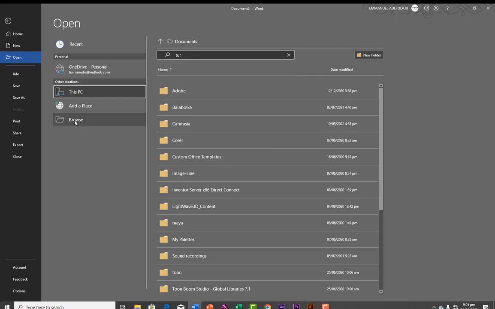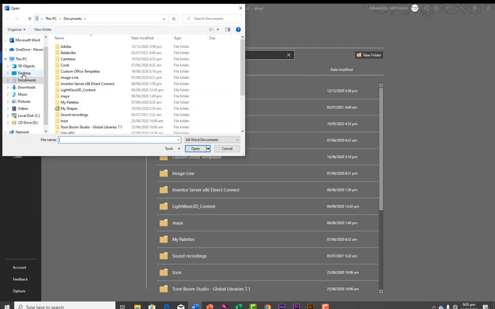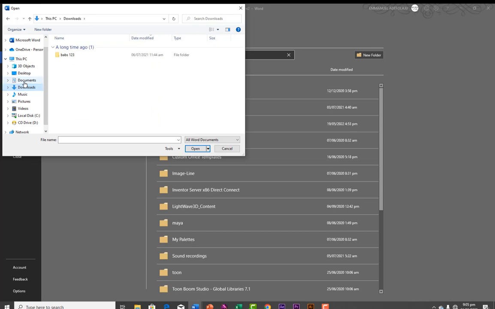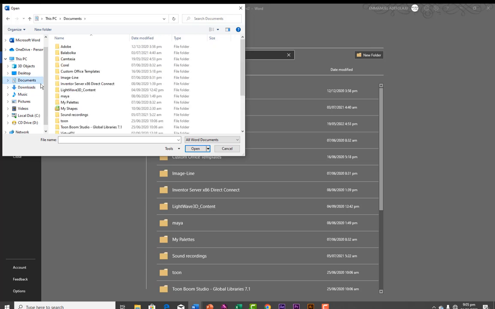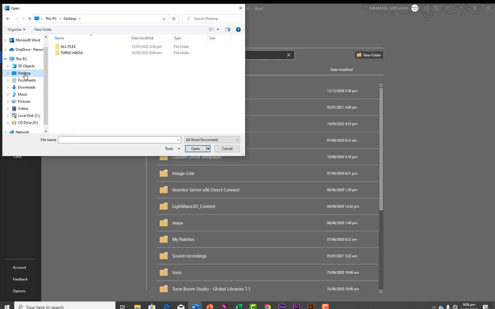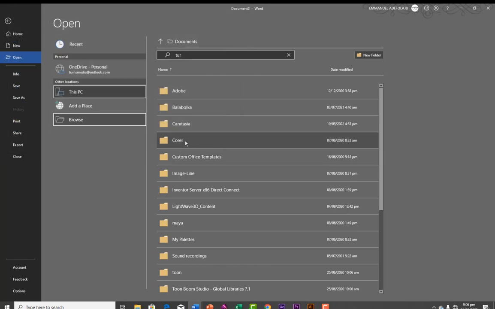Now you can also browse your computer to select the location where the file is saved. So if you saved your file in your document section, you can click on document and you have access to your document folder. Select your file and click on open. If it's in your desktop section, you click on your desktop, you select the file, and you click on open.